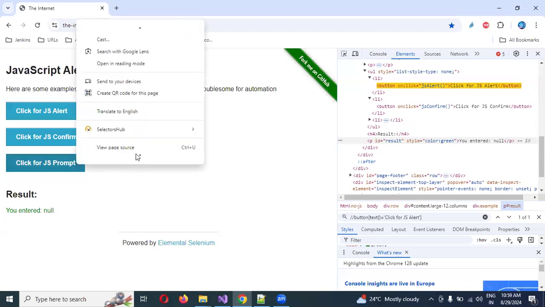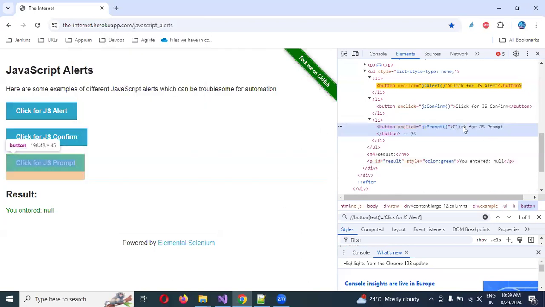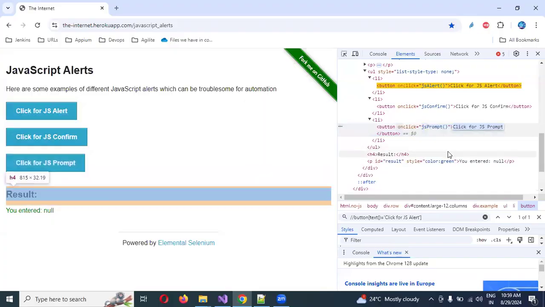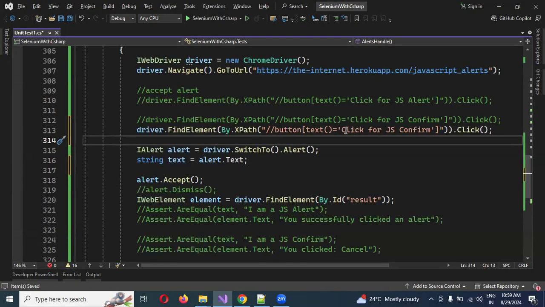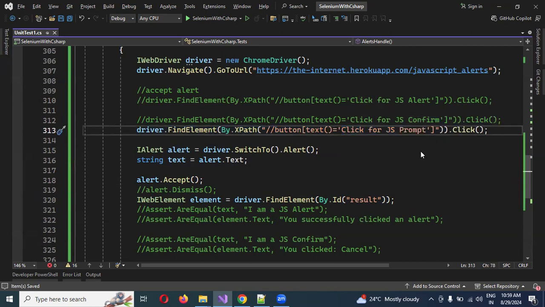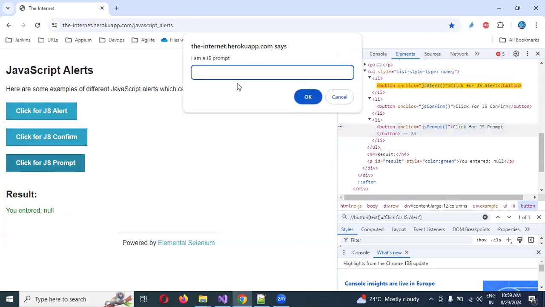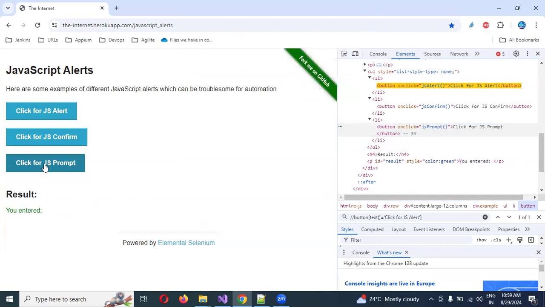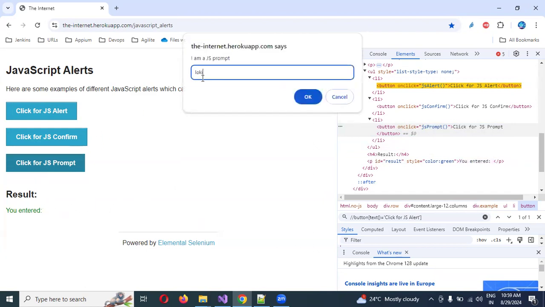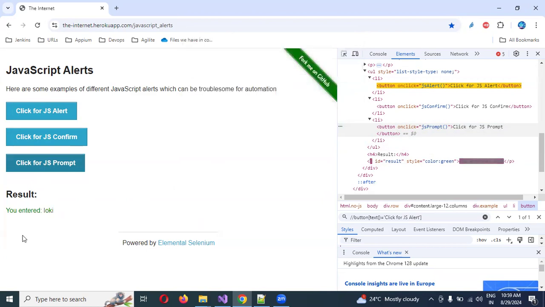First we'll find the path of this particular element. This is a prompt alert. Okay, and I'm copying this one and pasting. Okay, save. And once I click this particular prompt one, if I provide some text and click OK, it will provide it here. Now if I provide Loki here, it will say you entered Loki. Okay, this information it will provide.